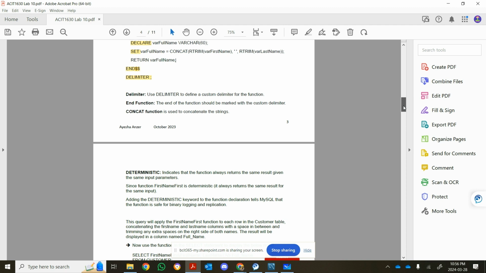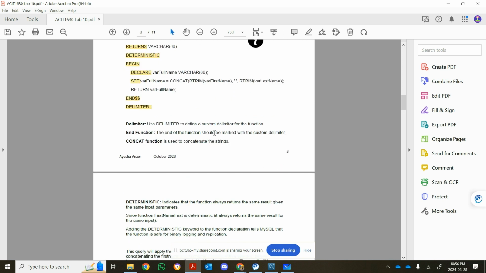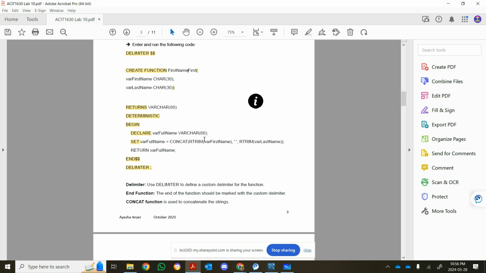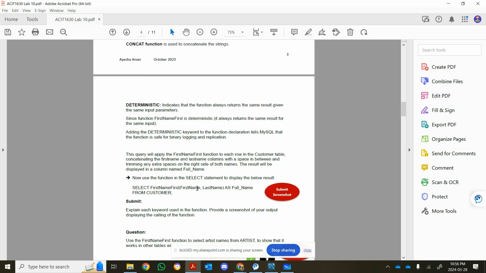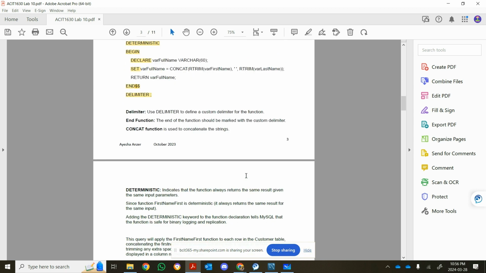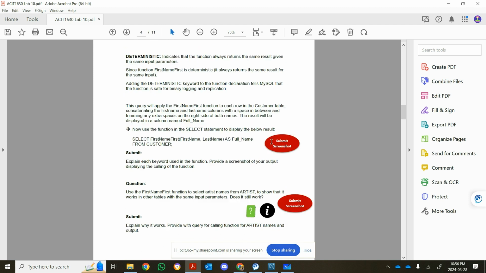Now how can you call it? You can call it by using a select, the name of the function which we have created here, and then you write the parameters. Make sure the order is exactly the same as you have given in your function. If you go back here, your first name is first and the last name is second. So it should be in the correct order, as full name from the customer.